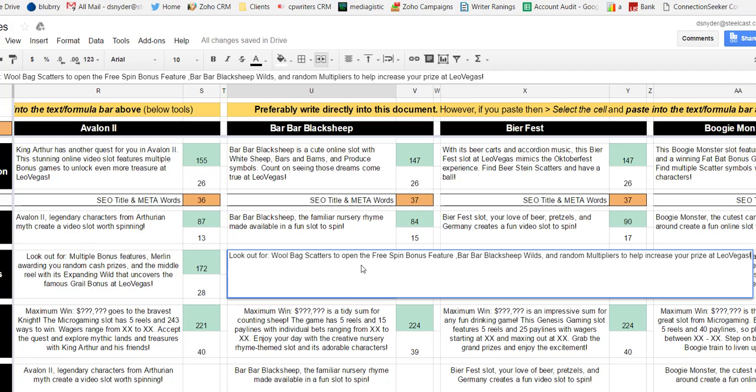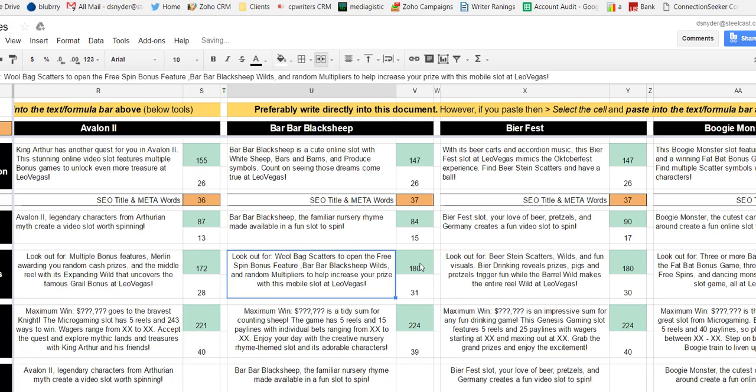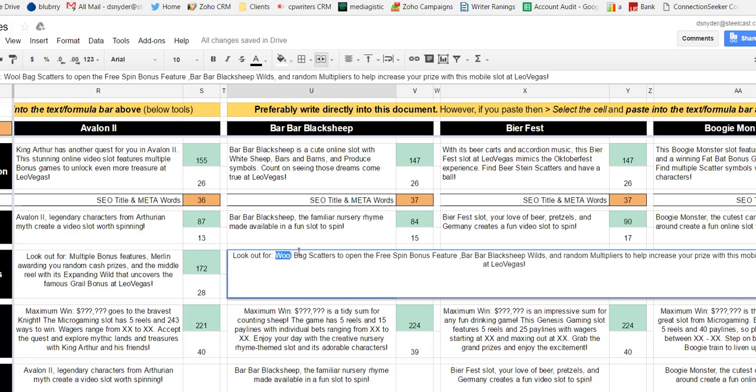All right, so wool bag scatters to open the free spin bonus feature, Bar Black Sheep wilds, and random multipliers to help increase your prize with this mobile slot at LeoVegas. Boom, hits our character length, and we've essentially reconfigured it to meet the exact requirements, right? Because we have feature 1, which is the longest feature. Feature 2, which is the wilds. Random multiplier. Let's go ahead and get rid of this Oxford comma. And then to help increase your prize, says what it does. Mobile slot at LeoVegas. Boom, done. Okay.